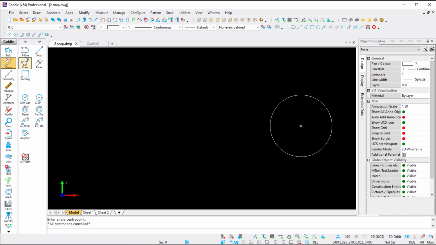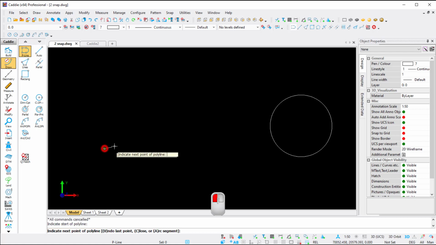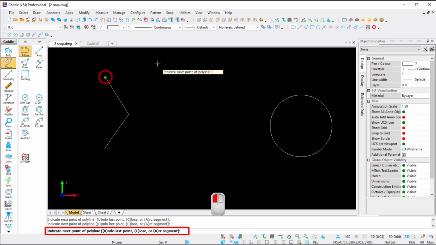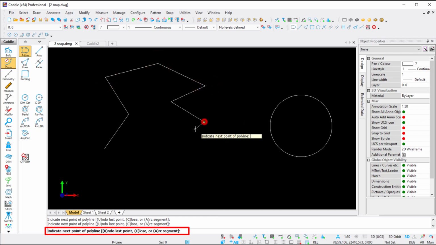Some other commands will start the command differently. So if I make use of the polyline, I'm going to left click to activate the polyline command, and Caddie will ask us to indicate the start of the polyline. So I'm going to left click, and now it starts the command. Now as you can see, it's attached to my pointer, and Caddie asks us to indicate the next point of the polyline. So now I can just left click, left click, left click, and as you can see, it carries on.